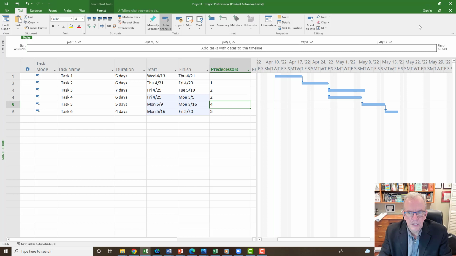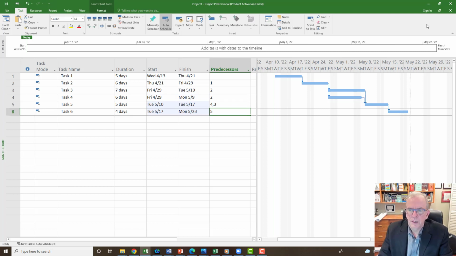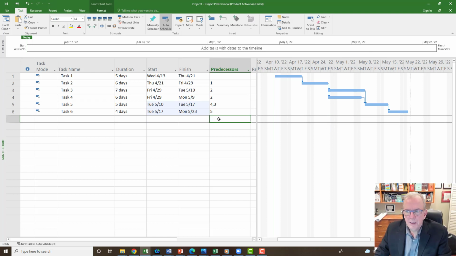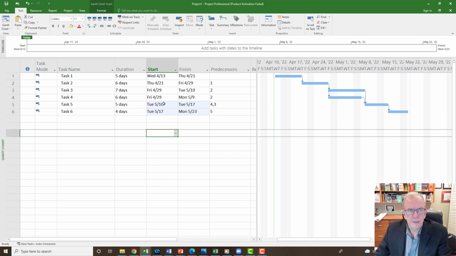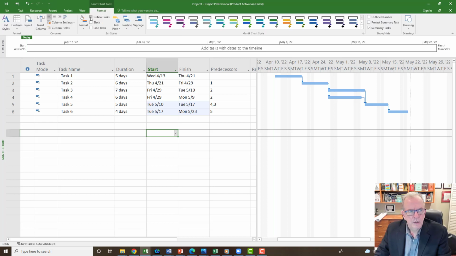So I'm going to put in 3, 4. There we have that. And maybe I'll do this afterwards just to show you some stuff. All right, so we've got that roughly set up. I'd like to see the critical path. So I'm going to go up to Format, Critical Tasks, and now I can see the critical path on there.